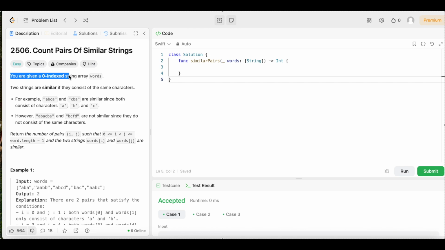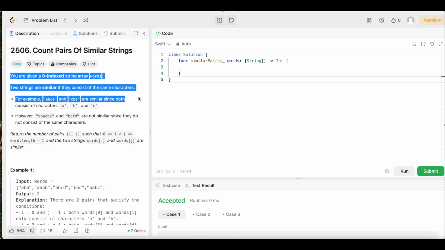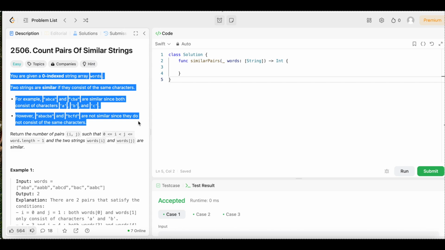You are given a zero-indexed string array words. Two strings are similar if they consist of the same characters. For example, the strings ABCA and CBA are similar since both consist of characters A, B, and C. However, ABA, CBA, and BCFD are not similar since they do not consist of the same characters.